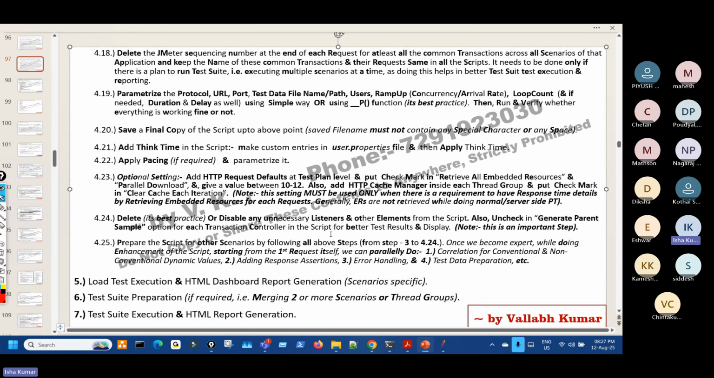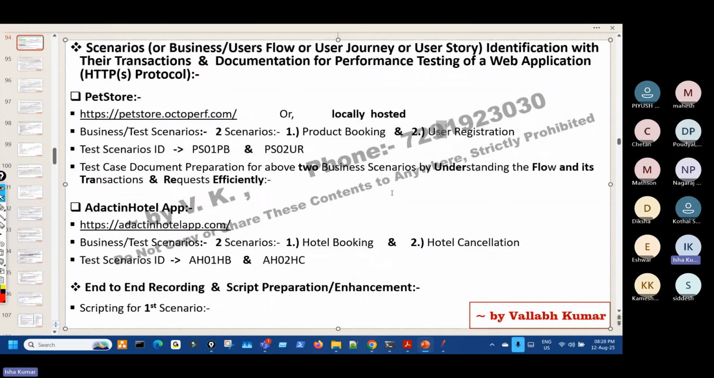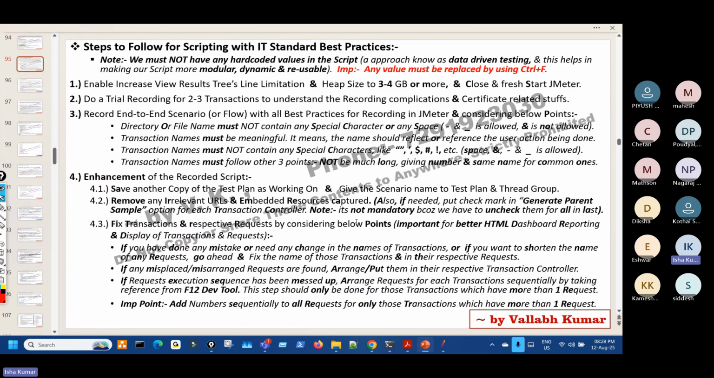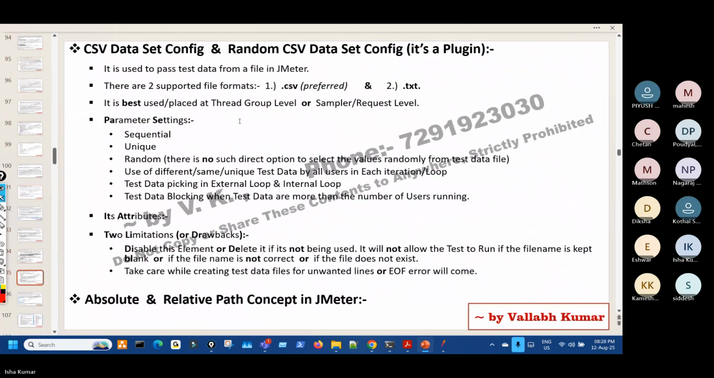So that's what we will cover, and we will complete two scenarios: product booking and user registration. In parallel with that, we will understand dynamic values, as I said, preparing different types of test data through CSV, and the relative and absolute concept.